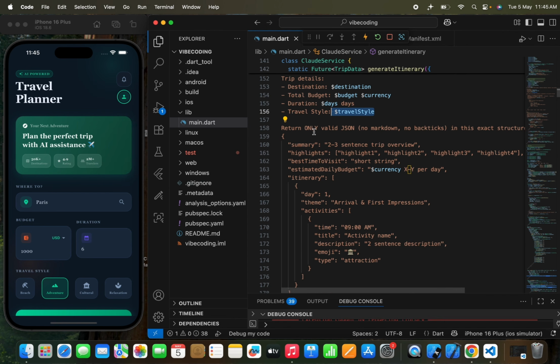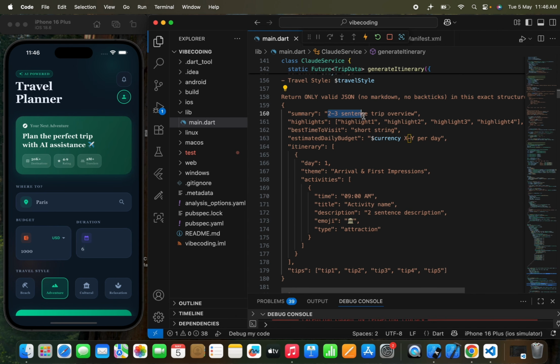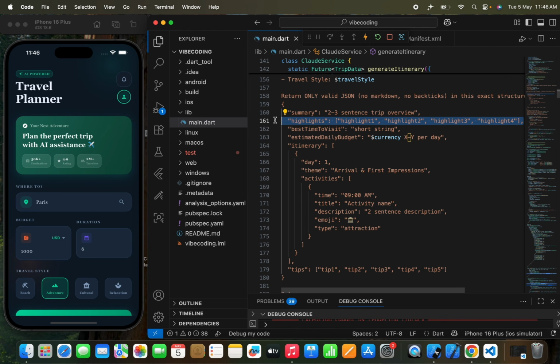Okay, return only valid JSON, no markdown, no backticks, in this exact structure. Summary, a 2 to 3 sentence trip overview. Okay, the summary will be up to 2 to 3 sentences. Highlight 1, highlight 2, highlight 3. You can see that there were 4 highlights, and those have been created here. Now there is a best time to visit, as I've shown you.